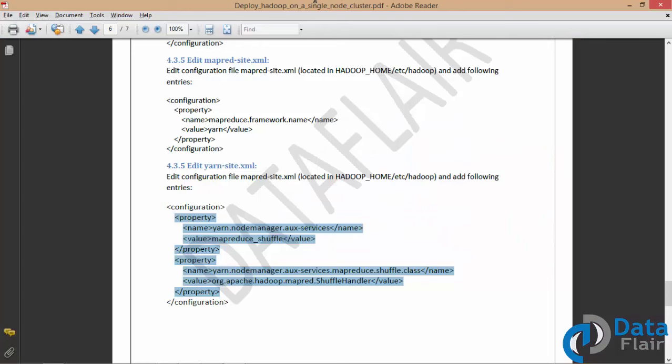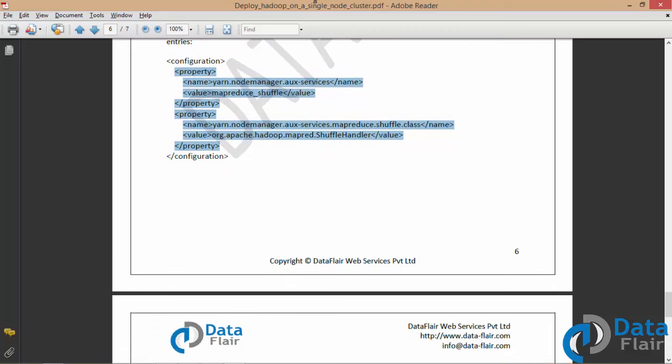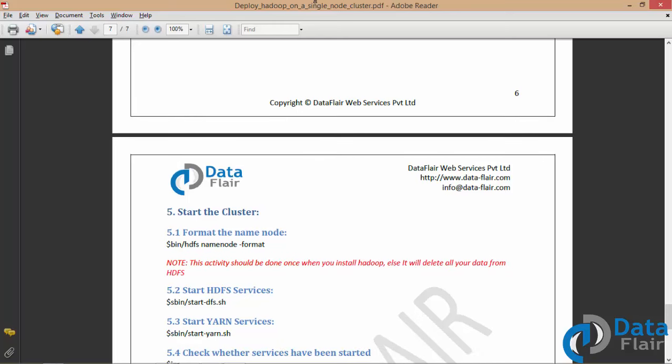Okay, let's go back to the installation manual. The step number 4.3.5 is done. The configuration step, step number 4, that is the installation and configuration of Hadoop, is completed. What next? Step number 5, that is to start the cluster. Guys, installation and configuration is done. The next step is to start the cluster.